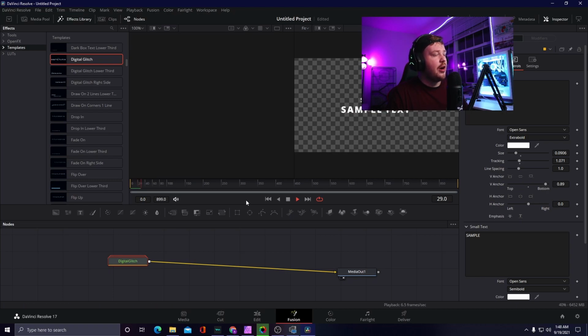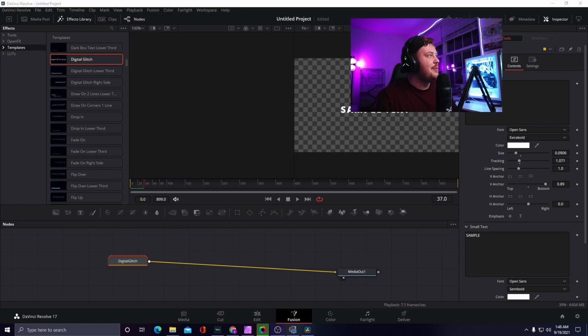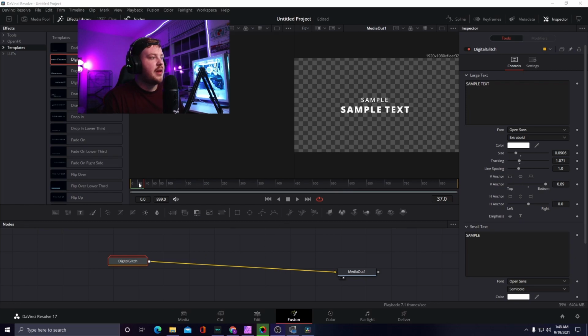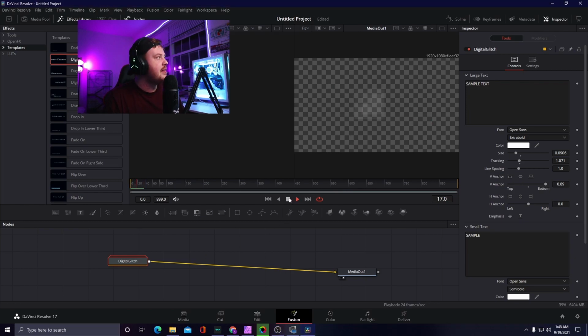It glitches. Let me move my camera. Okay. So when we play this effect, it glitches. See that? That's super, super cool.